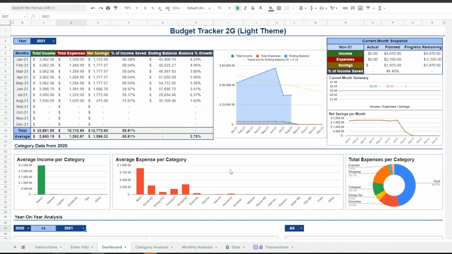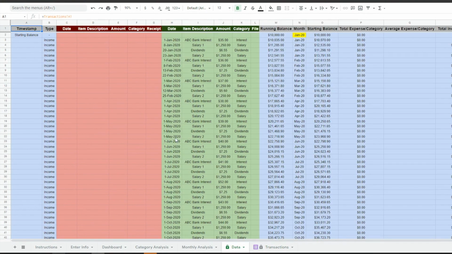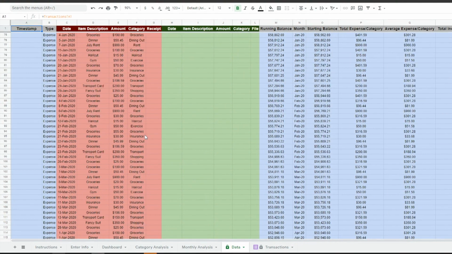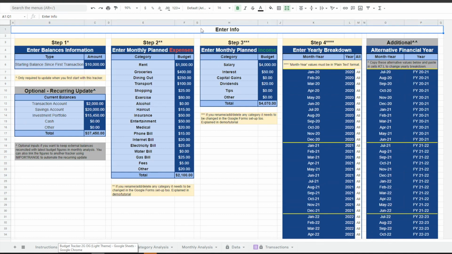I added several hundred hypothetical transactions to show how this budget tracker transforms lines of data into versatile insights. You can see how all the transactions are safely stored in these two tabs and serve as a database for the rest of the tracker. Last but not least, there's a tab where we enter important information at the beginning. Initial balances, categories, planned budget, and a tool to customize our yearly breakdown.